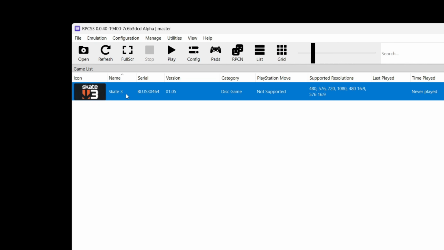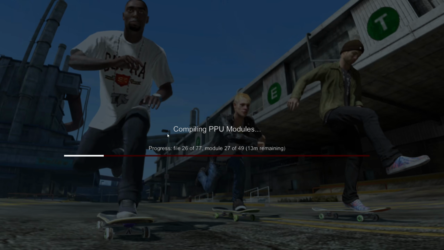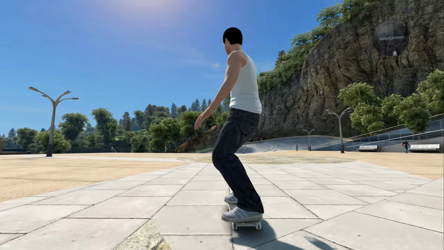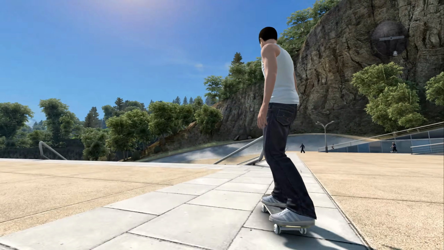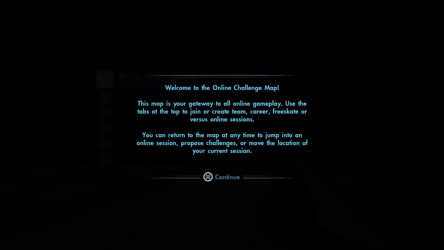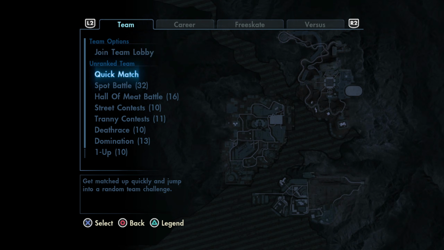So double click on it and let it do the initial configuration. It only has to do this on the first time you start the game. The next boot will be much faster. Double click the screen to go full screen, or you can press Alt and Enter on your keyboard. The game will start as normal, and to play online is just like on the PS3. You press Start, go to the online challenge map or online team, and look or create a room. All the online functionalities are working.